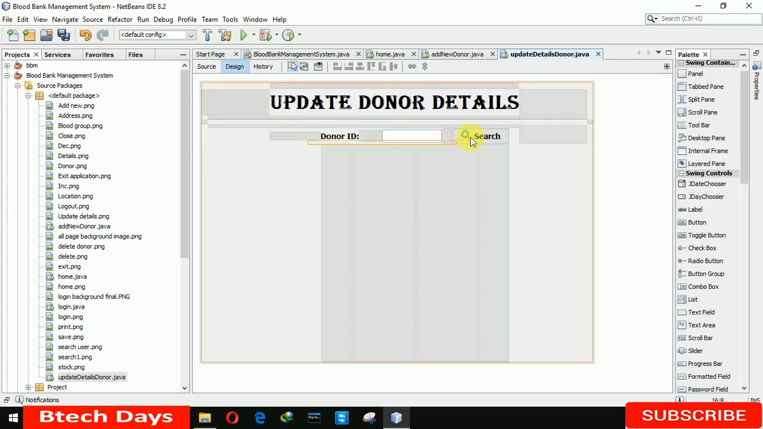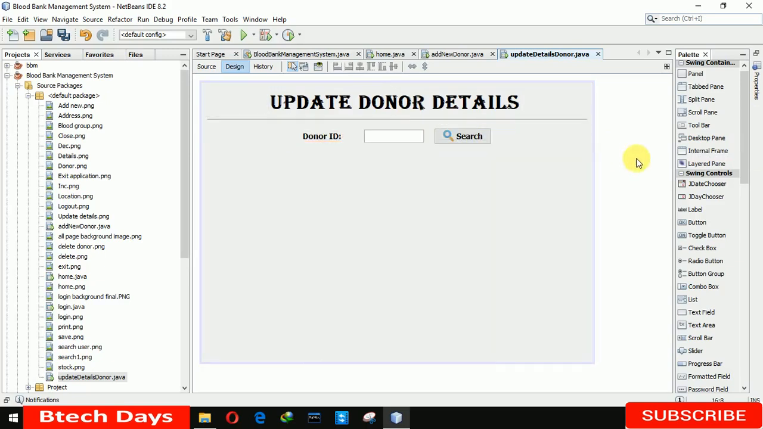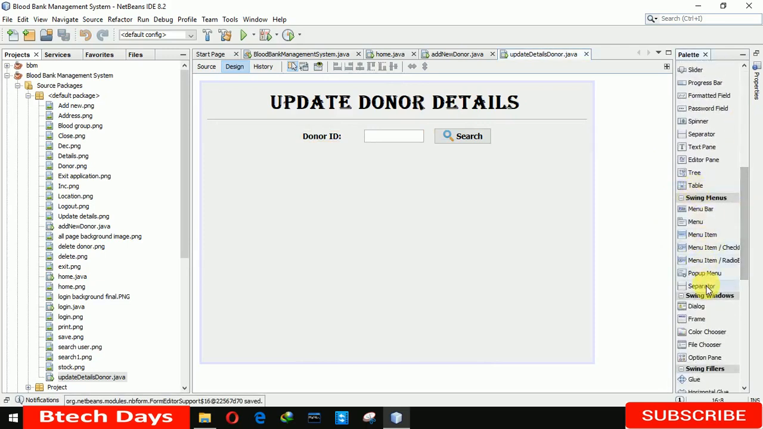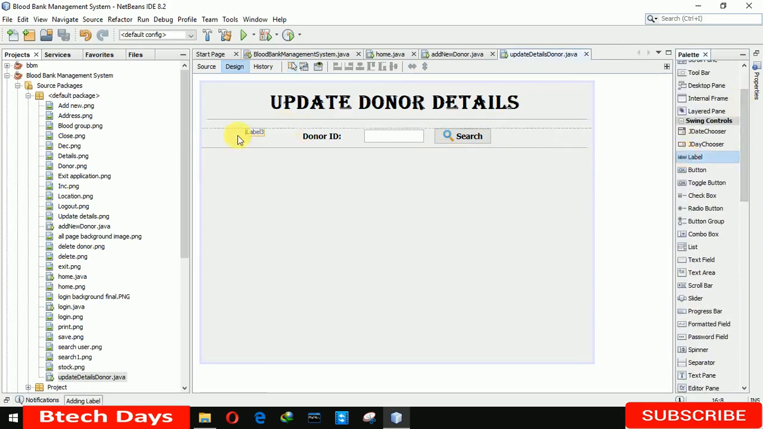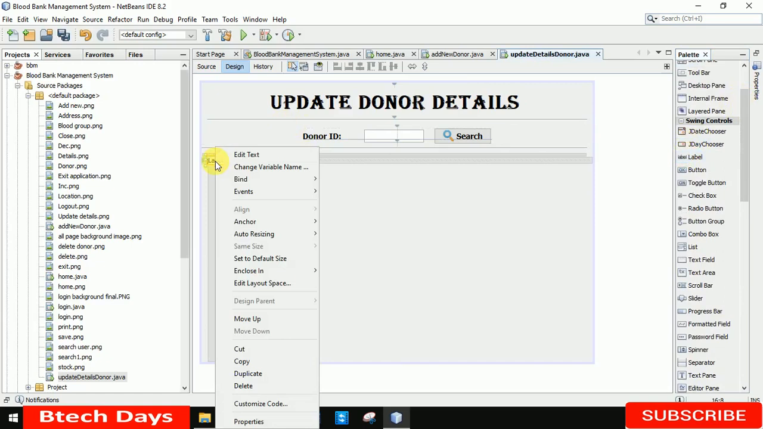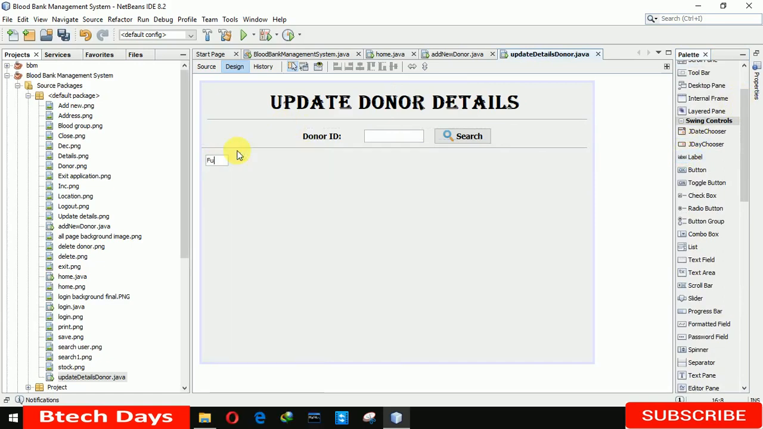Okay, now we need another separator here to separate from the form. So now here we are increasing the size of this separator. You can see a line has been added. Okay, now here we need labels. Full name, the text, full name.